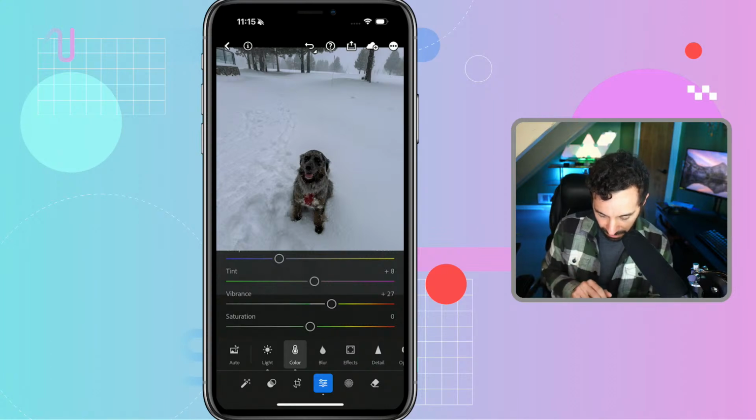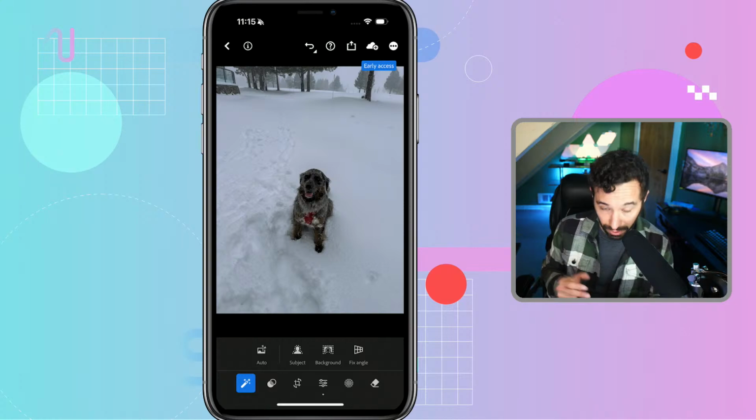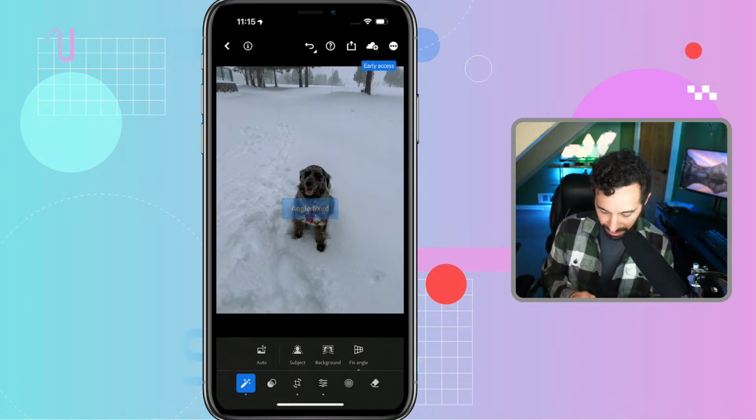Okay, this photo looks a little crooked. So a cool thing on Lightroom Mobile, right here in the bottom right, we have this new fix angle option. So I'm going to click that and it fixed the angle. Sweet.